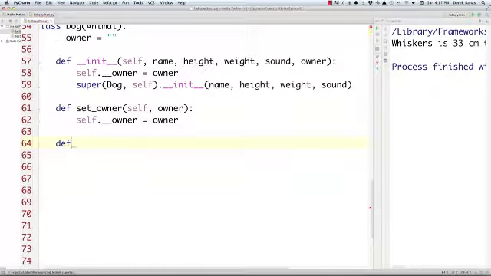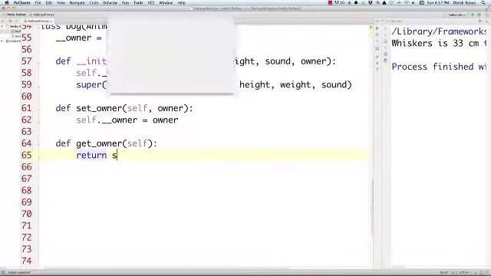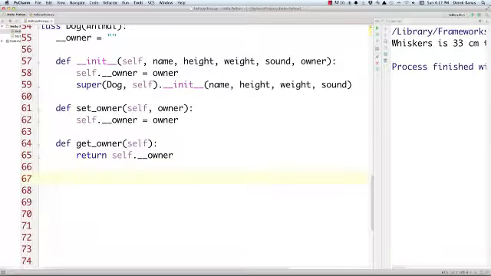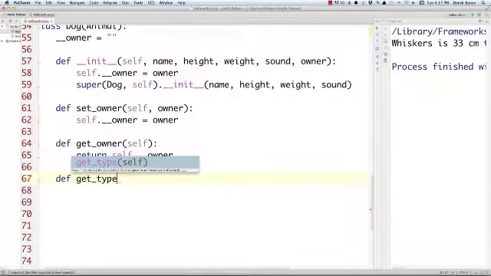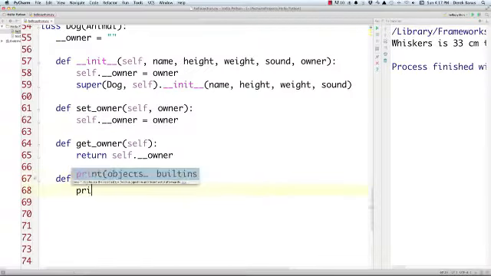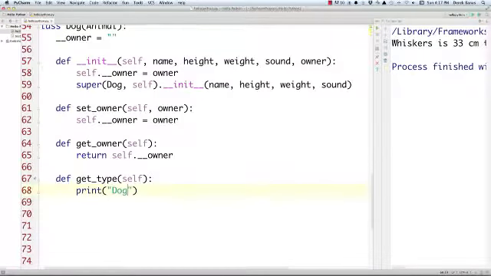Also want to do the same thing to get the owner. Just do return self.owner. And then I could also come in here and define get type, like I said before. In a second you're going to see what this is for. Self, and have it just print that we are using a dog object.